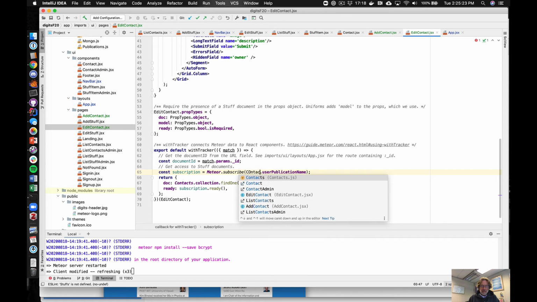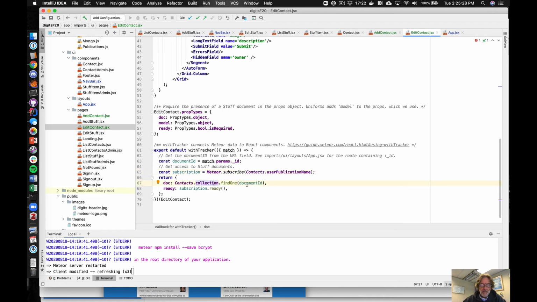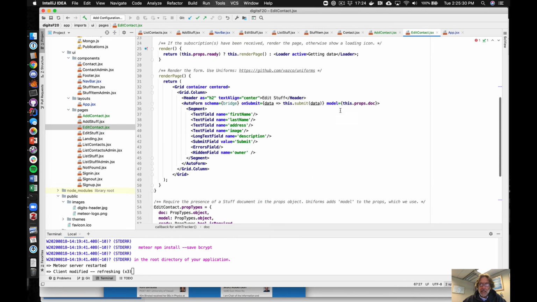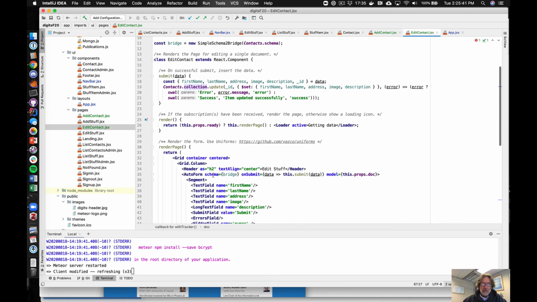And so that doc object is passed in as the model, and then these fields in that document are updated, but the underscore ID field is still in there, returned by uniforms, and then passed to the submit field where it can be accessed. Okay.